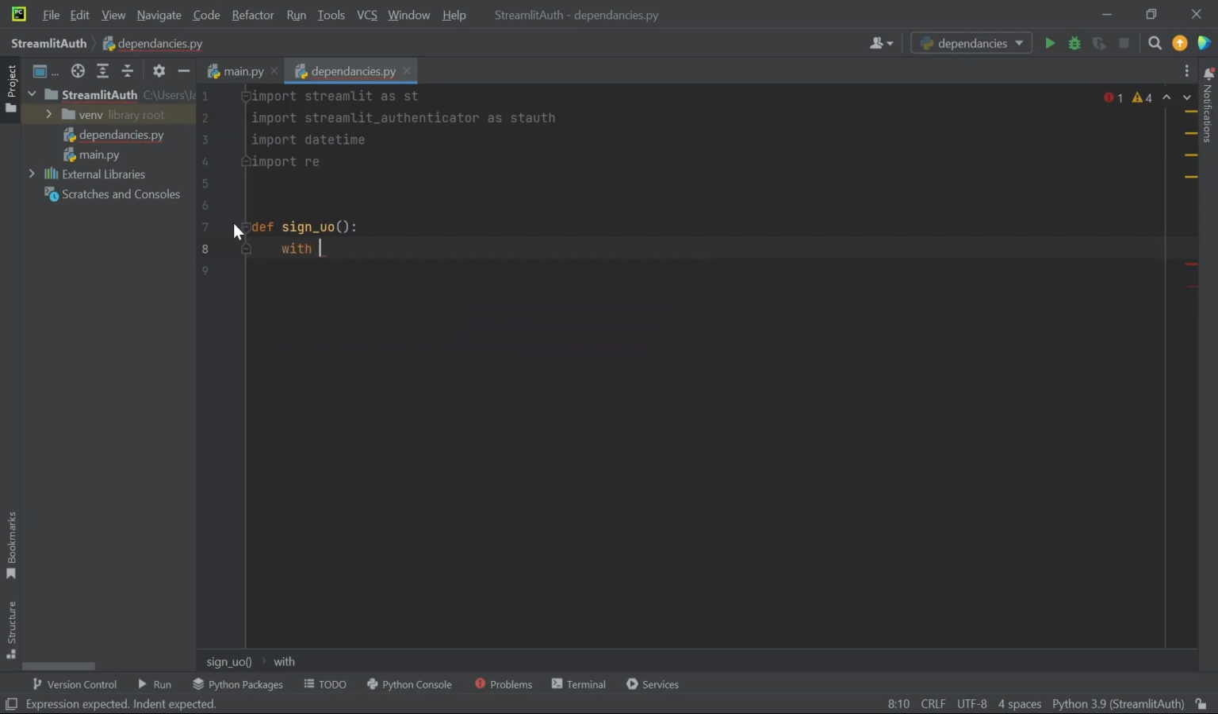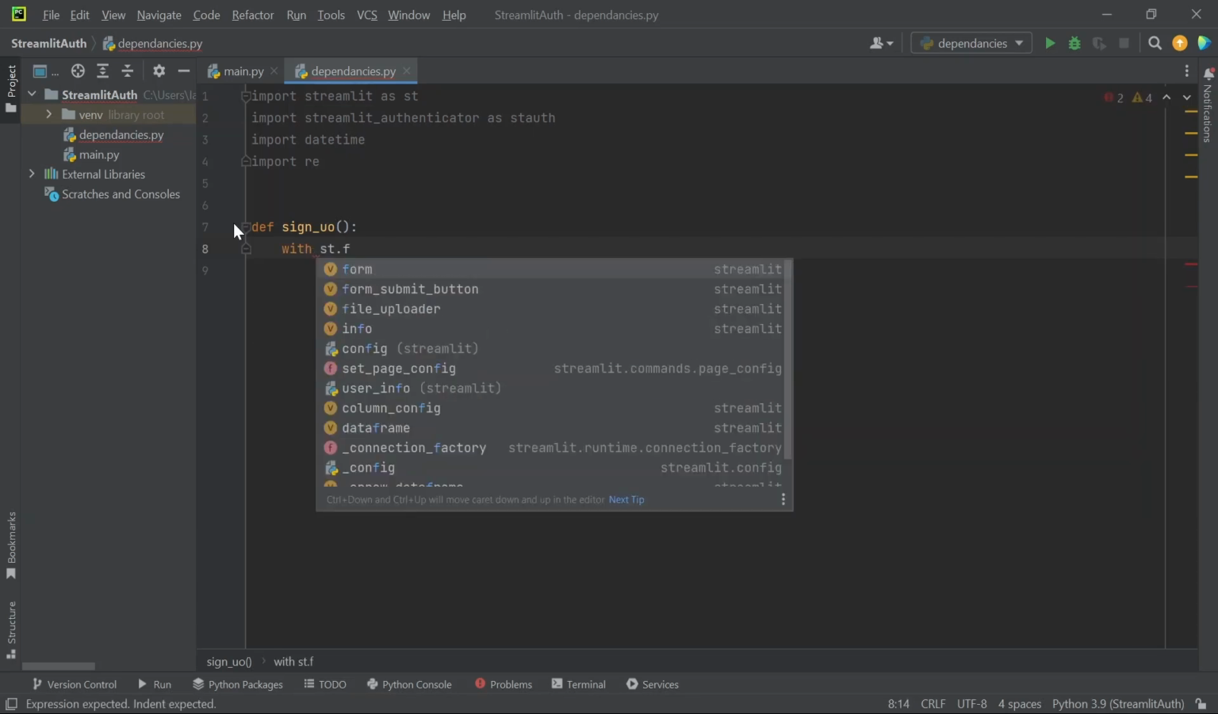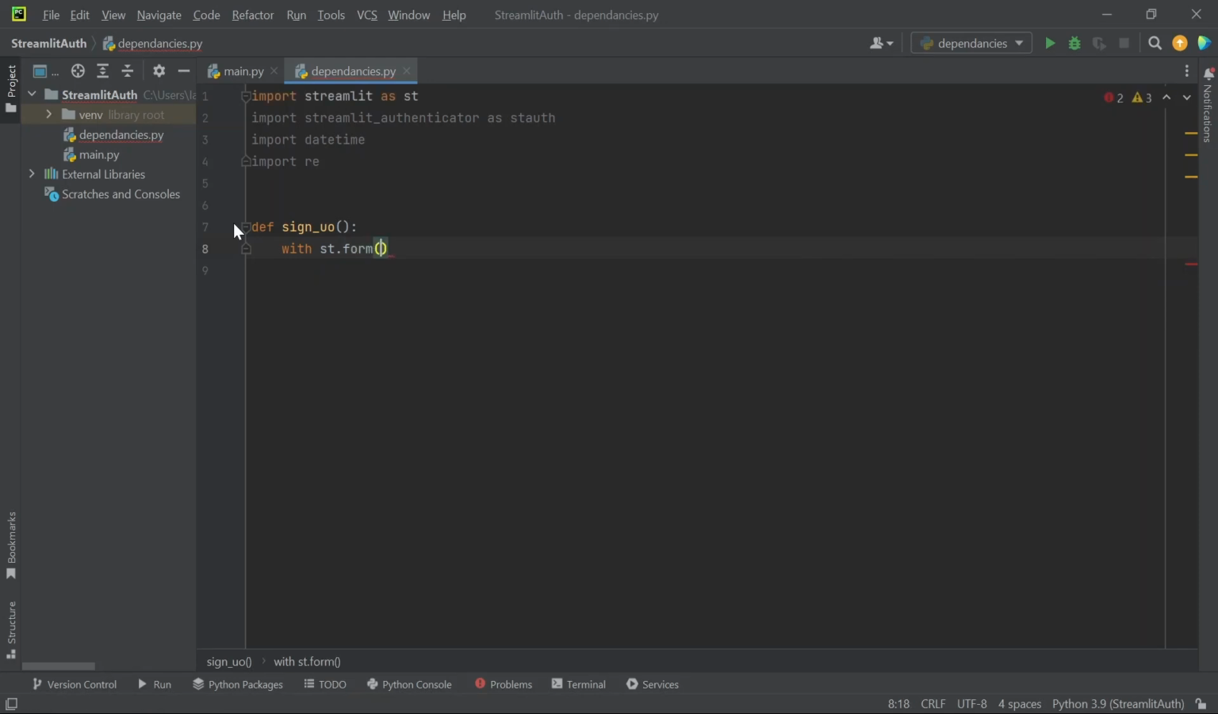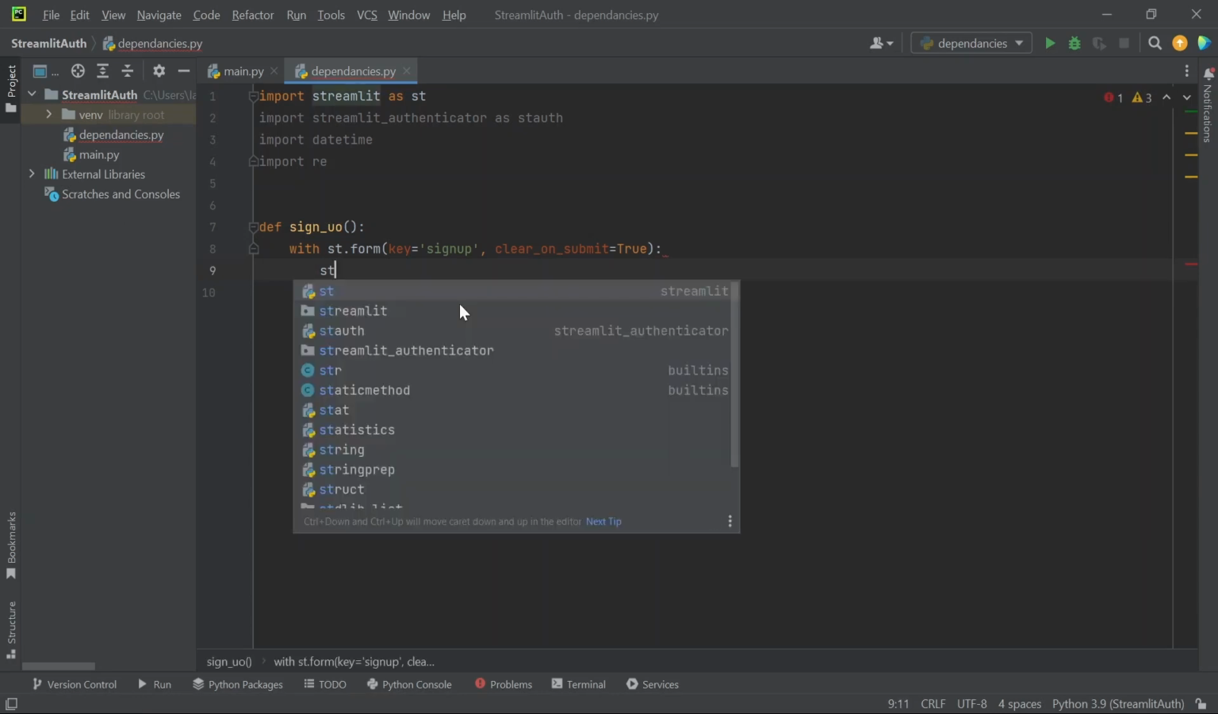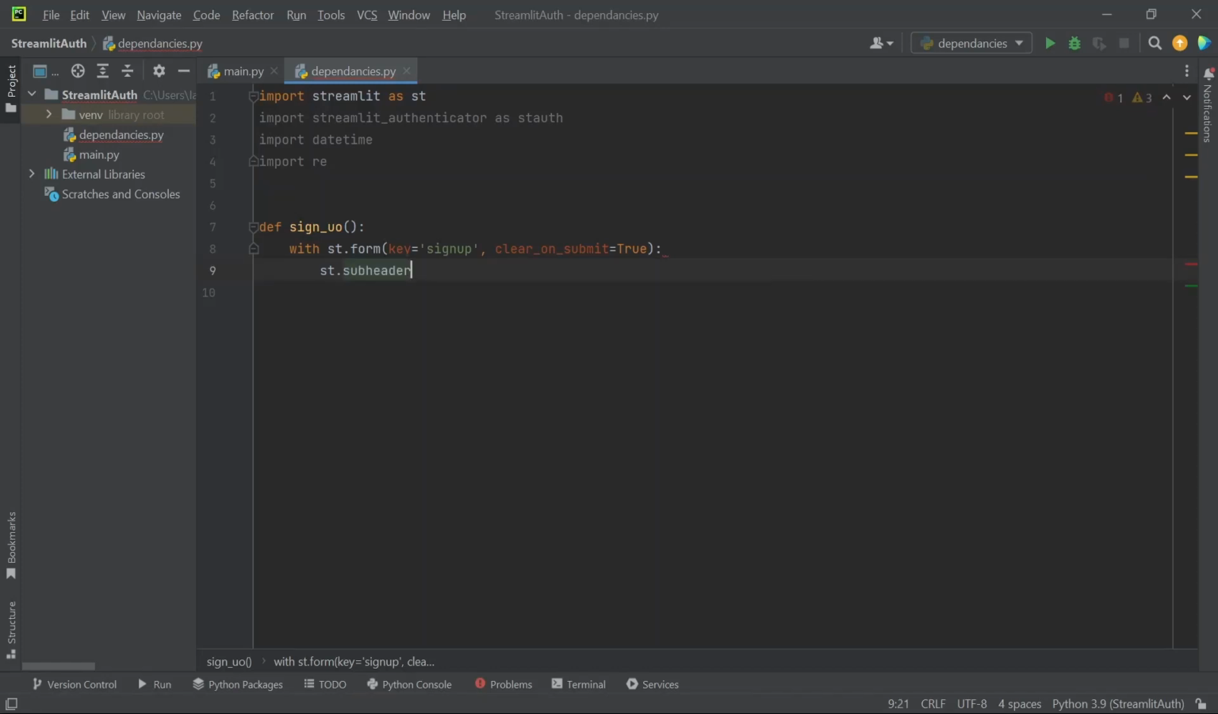And we'll be using Streamlit forms. So with st.form, and the key will be sign up, and we'll also set clear on submit to be true. So I'm going to create the first subheader here for the sign up form. st.subheader, and this one will be sign up. We want this one to be green in color, so I'm going to put green here.